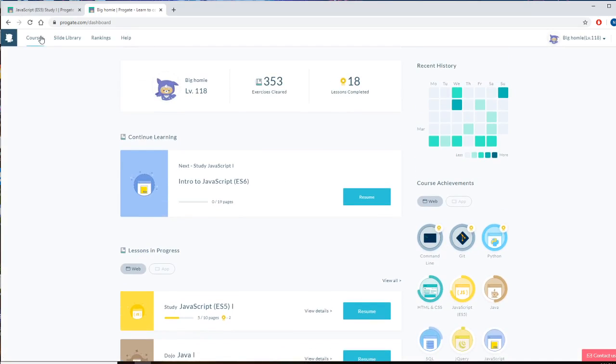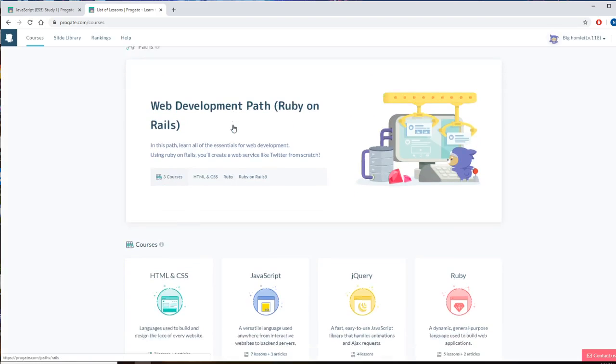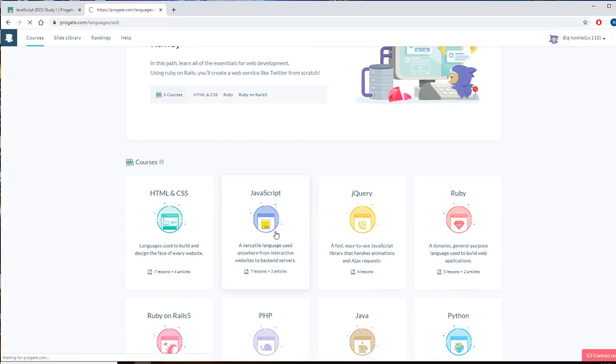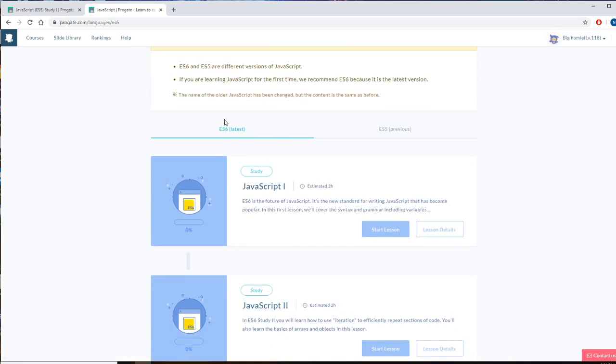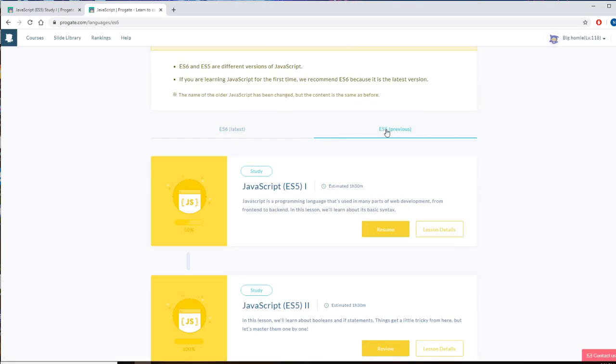When we get here, no matter where you go, log in and then click on Courses. We're going to click on JavaScript. And by default, it'll be on ES6, but we are going to start with ES5. It is still very much used today. Not all browsers have caught up to ES6, so it's good to know ES5, and then we can go on and learn ES6. So let's start with number 1.